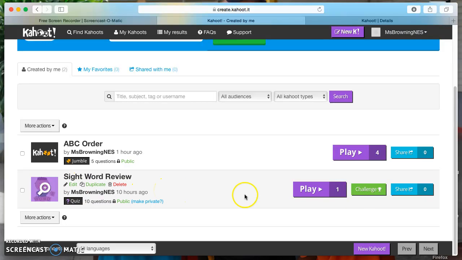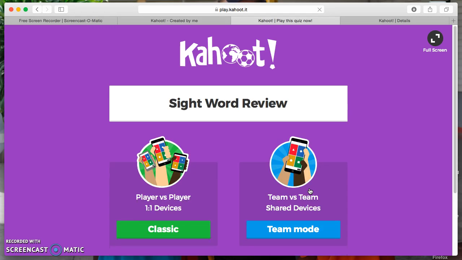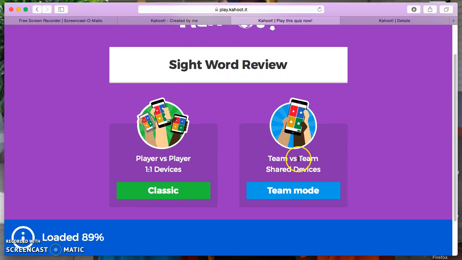When you click on this game here, you will need to hit play, and it'll prompt you to select how you plan on playing this. The only way I've ever used this in my classroom is playing it 1-to-1, which is the classic version. There is also a team mode, but I find that it's a lot easier to get a lot better data when I play it in classic mode.